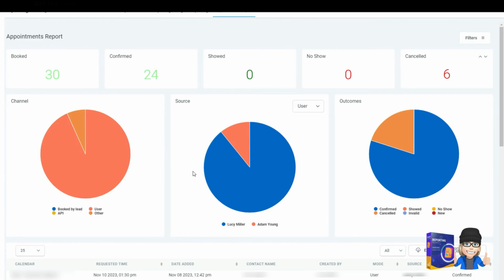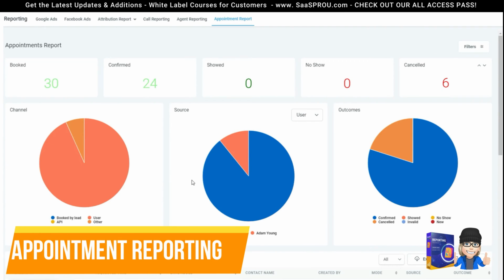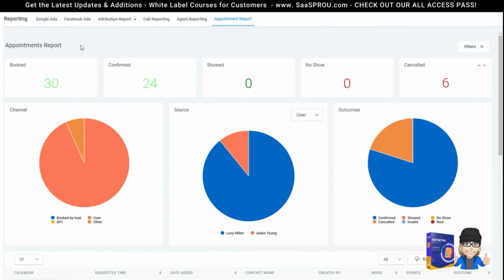Do you rely on appointments for your business? If so, appointment reporting is vital to review and look at. You want to see how many people have booked, confirmed, showed, no-showed, or even canceled.